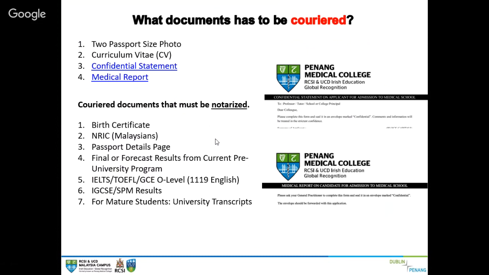For example, the documents that need to be notarized are the birth certificate, the MyKad, the passport detail page, final or forecast results from the current pre-university program, IELTS or 1119 English, your SPM or IGCSE results, and for mature students, the university transcripts. All these need to be certified true copies, and I would suggest you courier these documents to PNC once you have the complete set.